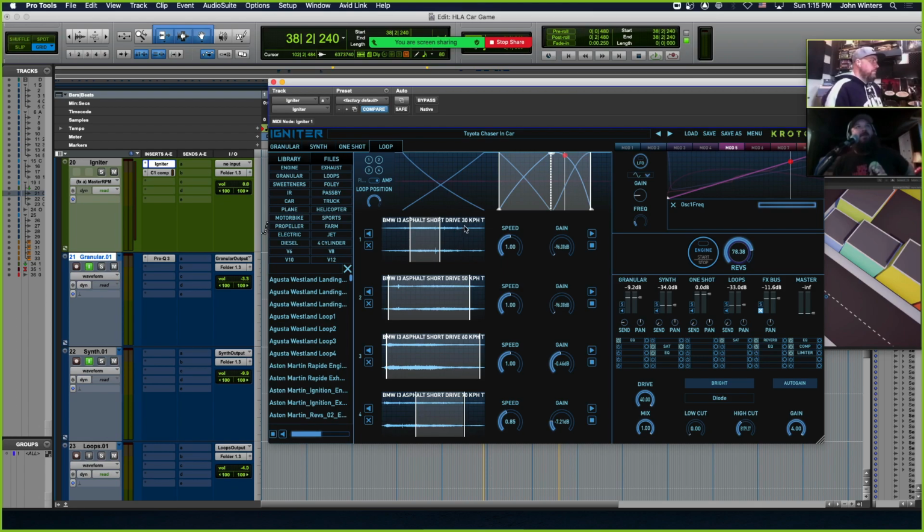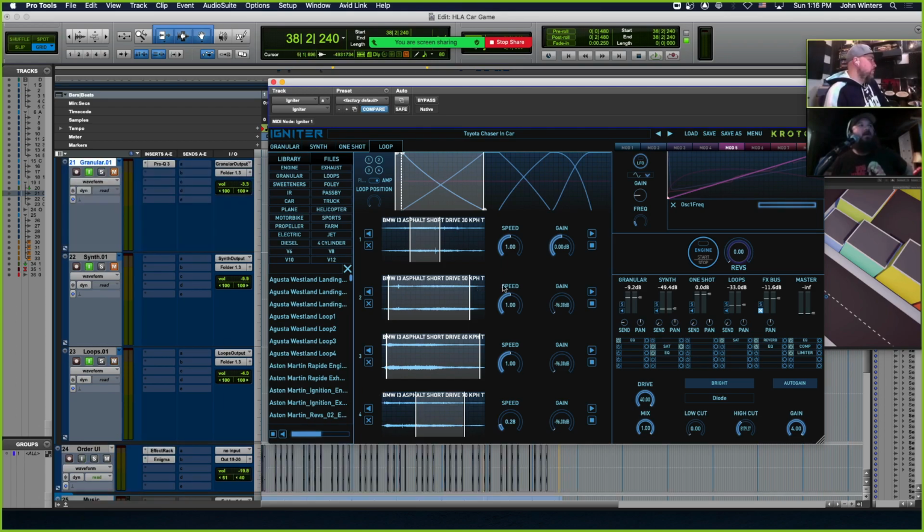As you drive faster, it goes up. So 30 kilometers per hour, 50, 60, 70. So as you go up, it goes up with it, and you can see the gain of each one go up with it. So let's start our engine again and take a listen to just what the asphalt sound is doing. It is kind of low, it is kind of quiet, but it is there. So let's start her up. Let's turn her up here.